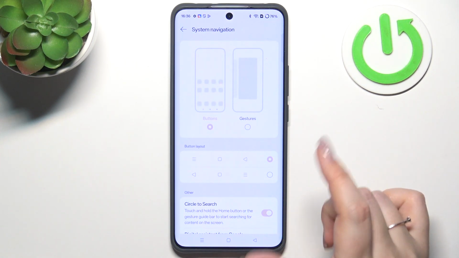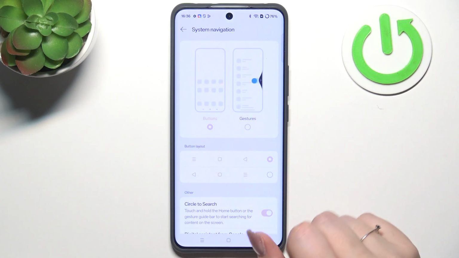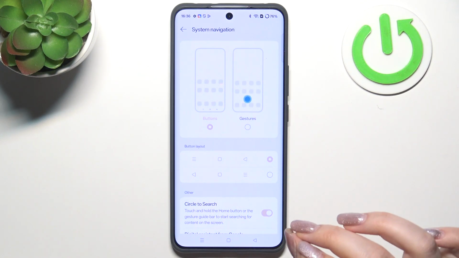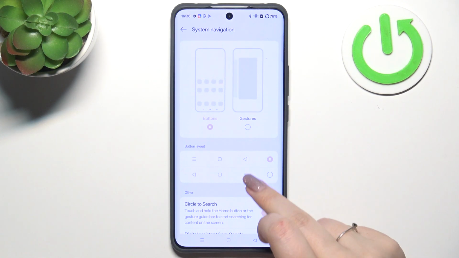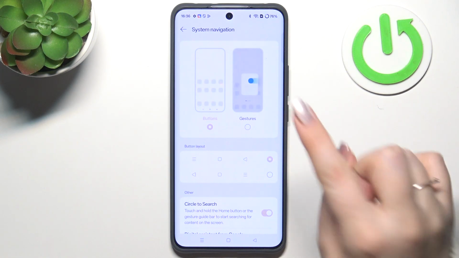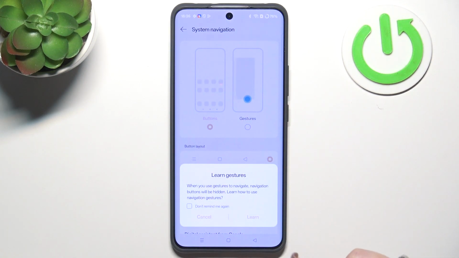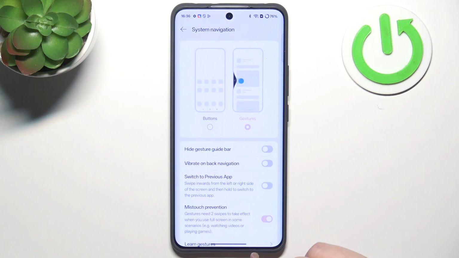Before we set the gestures, I wanted to draw your attention to the button layout because you can customize it. You can reorder the back button and the recents. So it's up to you if you want to. And to set the gestures, simply tap on this animation. Your device will ask you if you want to go through the tutorial, and of course you can do it. I don't want to. And instead of the 3 buttons, you've got this line which is responsible for specific gestures.